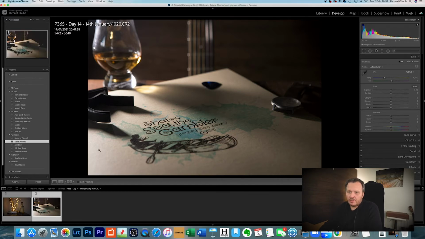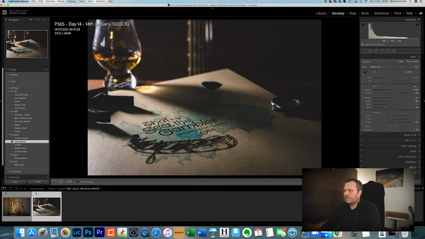So I've got one called Desat Moody, which just gives it a bit of a faded feel, and it kind of just makes it a bit dark and moody, which I like. I'm not going to do anything else to it at the moment apart from show you the radial filter.